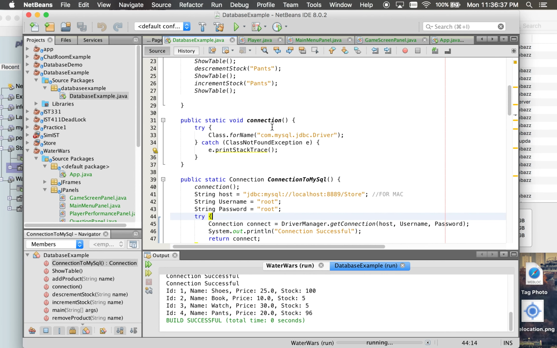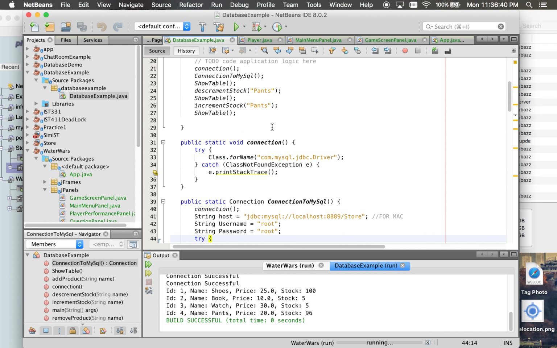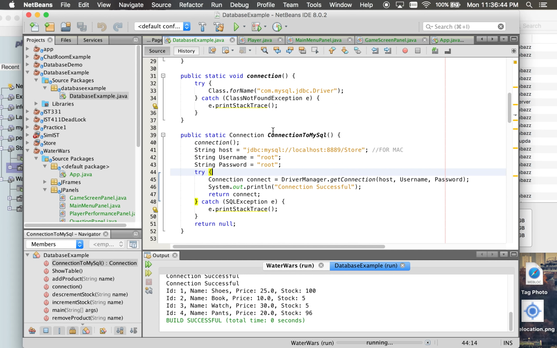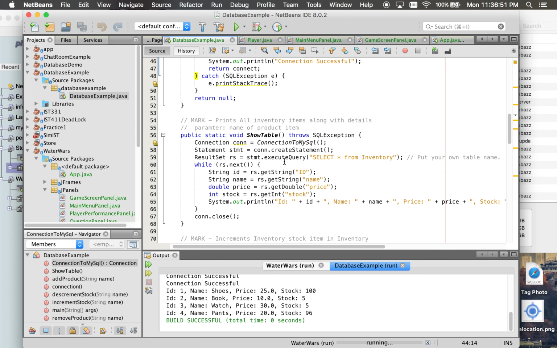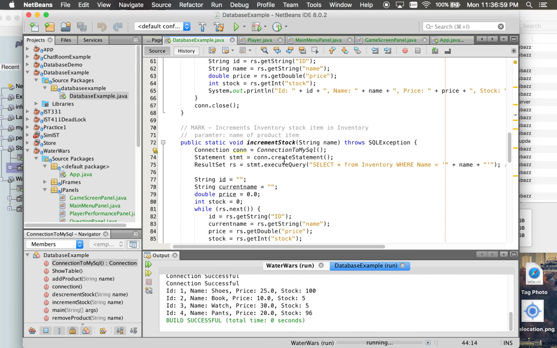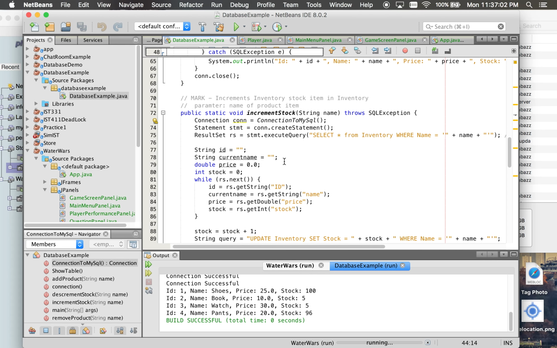And right here, I'll just show you the code. So I use a connection method, which basically connects to the database, connecting to MySQL. And I have a show table method, which will translate to showing the high score and showing the username and password. And this is a little bit more detailed, but I just wanted to show how I'm able to go into the database and update certain fields.